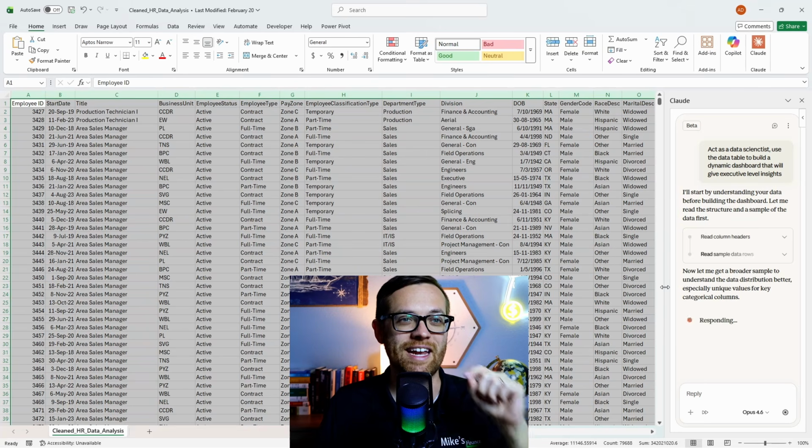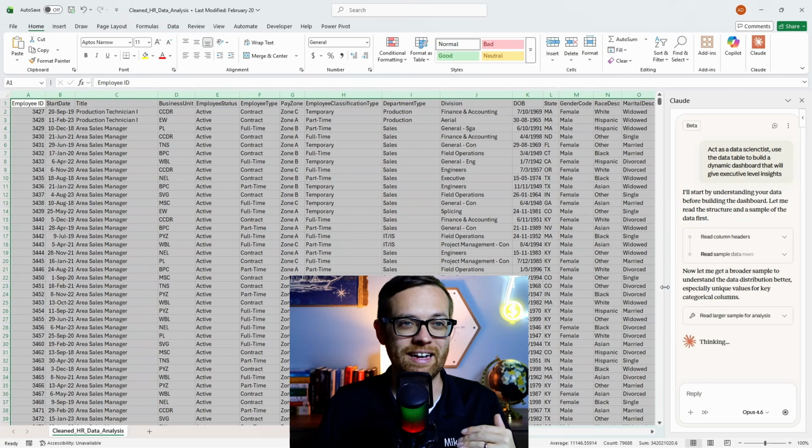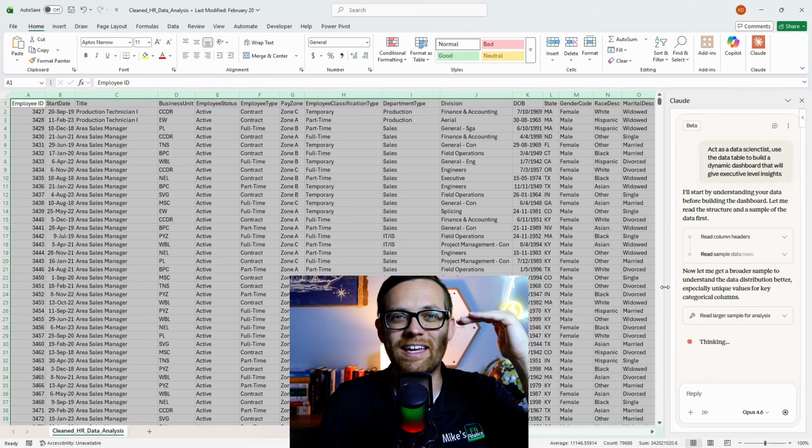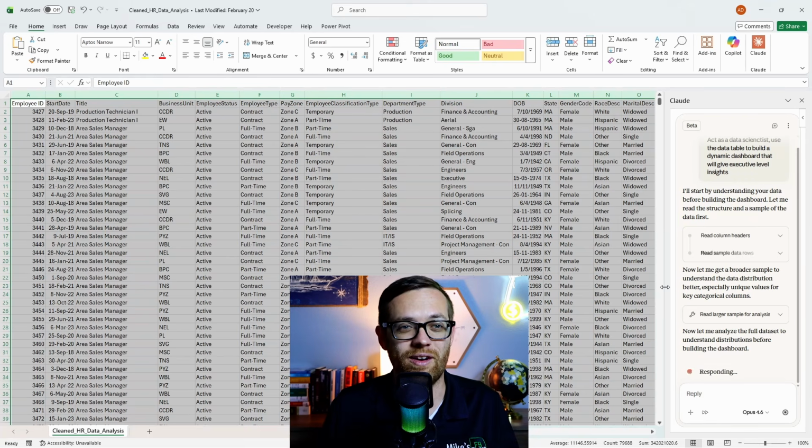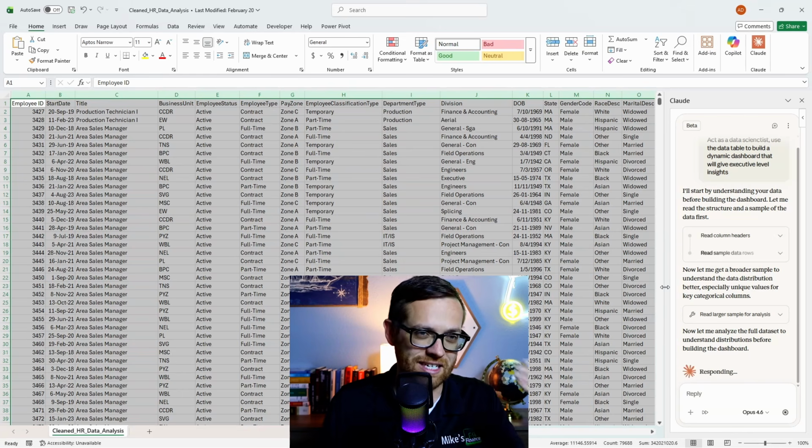So I'm going to start by understanding the data. Let me read the data. Now it's going to get a broader sample. So it gives you the steps and you can really understand what's going on to a much greater degree than Copilot. I've also just found it is really good at the agent work of stopping to understand, to create a plan, and to execute against that plan.